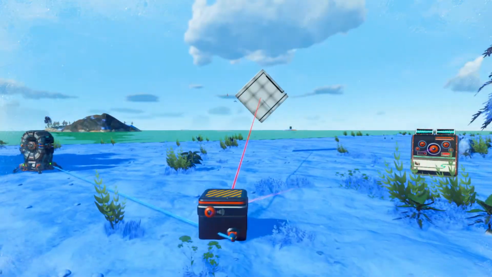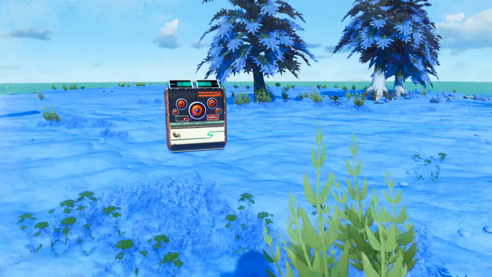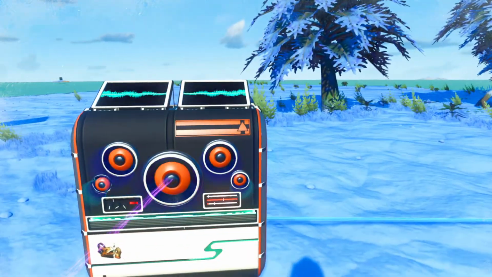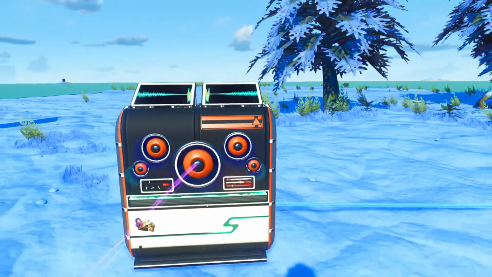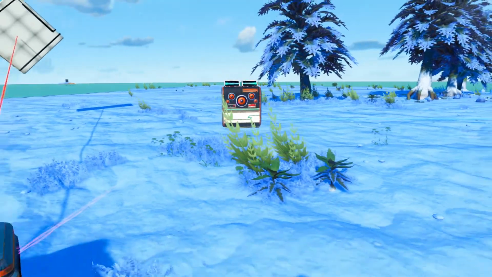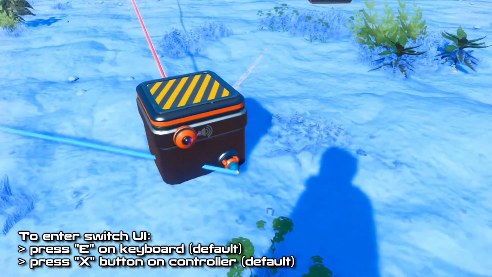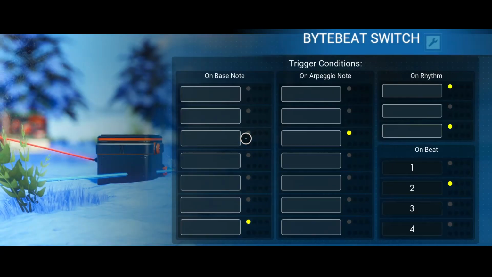And finally, when the setup is done, you can check if the switch is communicating with the connected ByteBeat device. Just let the ByteBeat device play any pattern or music, go to the switch, enter the switch UI, and you should be able to see yellow dots appearing all over the place.